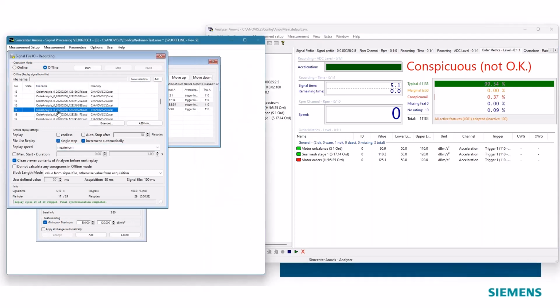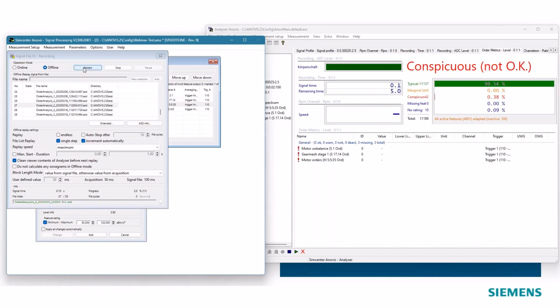So single step. Okay, okay, okay. Once again. First fault, second fault. So yeah, that's the way in very fast forward to show what we are doing in commissioning of an Anovis system, or what you can do if you want to set up the system for a new application.